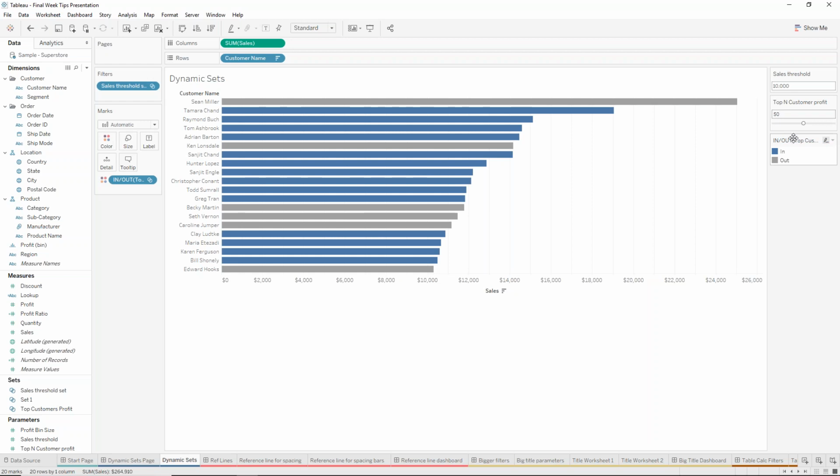It's quite quick, quite easy. And if your data changes, then the set will update, which is not the case with groups. So that's why I think it can be quite useful to use sets rather than groups. So yeah, this was number one.